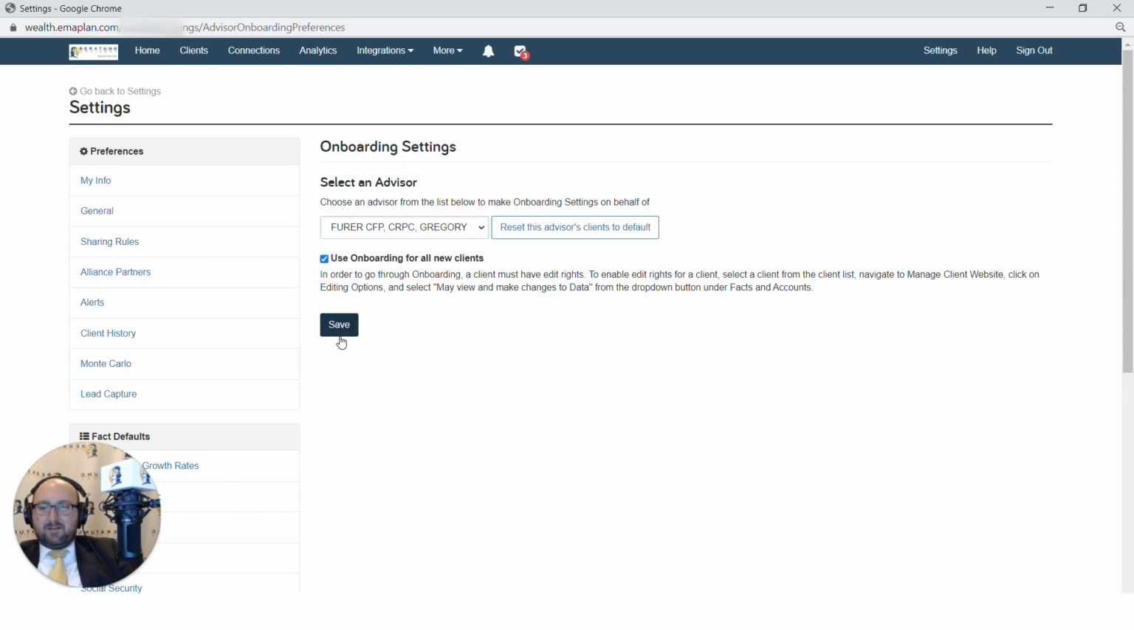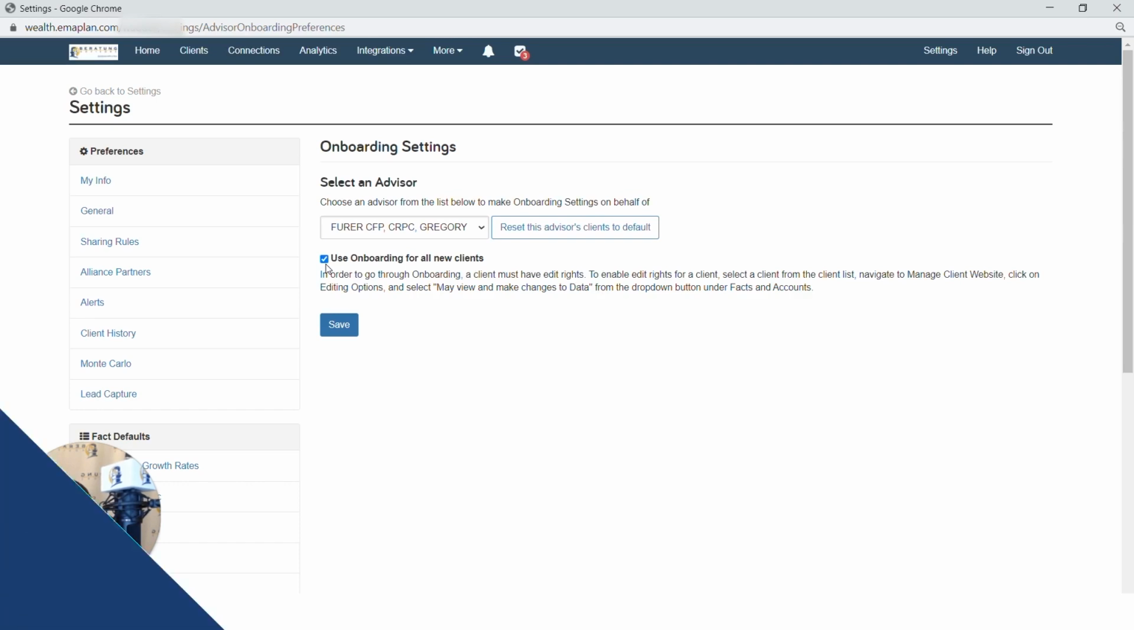And just make sure you hit save. And that's going to default to every client you bring in here. If you have this checked, that's going to run through the onboarding process. If you take this off, it's not going to default. You can still turn it on. It's just what the default is without you having to go and change it inside that client profile.